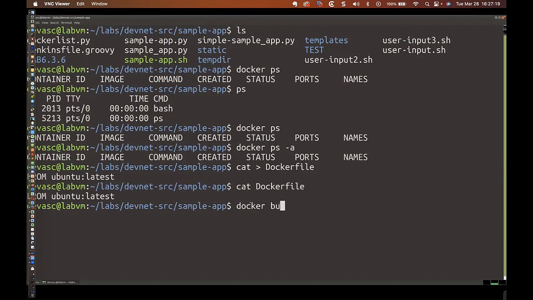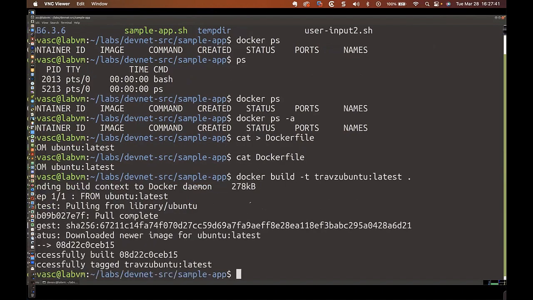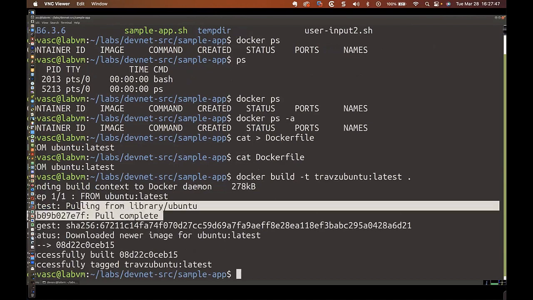Super simple. We say docker build. Now the -t is where I give my special name, right? What do I want to call this? So I'll call this Trav's Ubuntu. Right? I'll say :latest, and that's the name that container is going to have. And you'll see that here in just a second. So then I hit enter, and you can see here it's going to go through the process of building the container. It pulls down Ubuntu from the Ubuntu library.